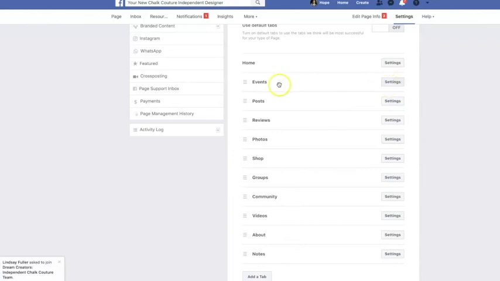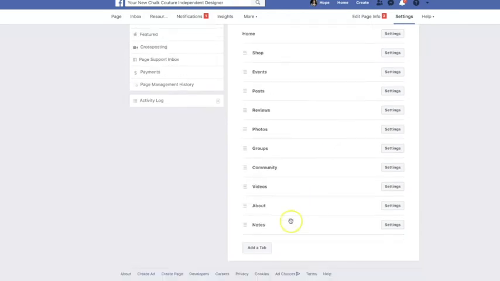This is great if you're doing workshops. Posts are obviously your regular post. Reviews are good for people telling us how wonderful we are. Photos obviously are going to be products. I'm going to actually move this up here because eventually I'm going to show you how to add items to a shop so people can shop directly from your Facebook page and it checks out on your Chalk Couture site. So there we go.